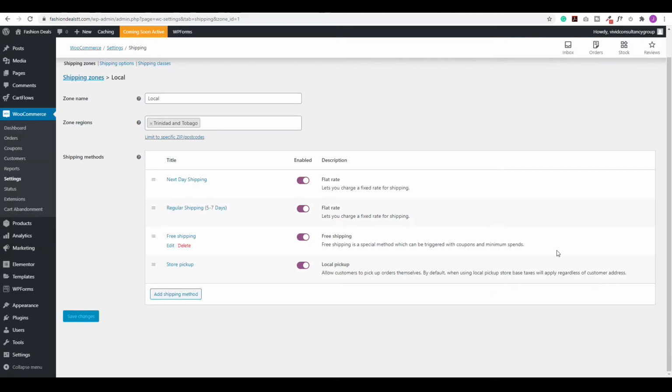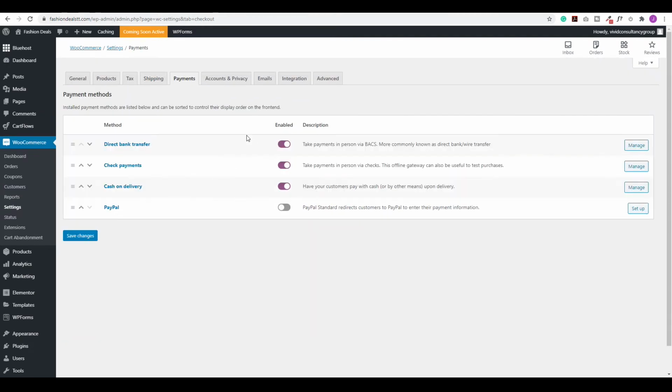Let's move on to setting our payment options. So here's where we would set our payment gateways and payment options. You have 3 offline options such as direct bank transfer, check payments, and cash delivery. You could also set up some of the other popular online payment gateways like PayPal or Stripe. I'm going to be setting up an online payment gateway that is specific for the Caribbean and parts of Trinidad and Tobago. I'm going to do that in a later module.